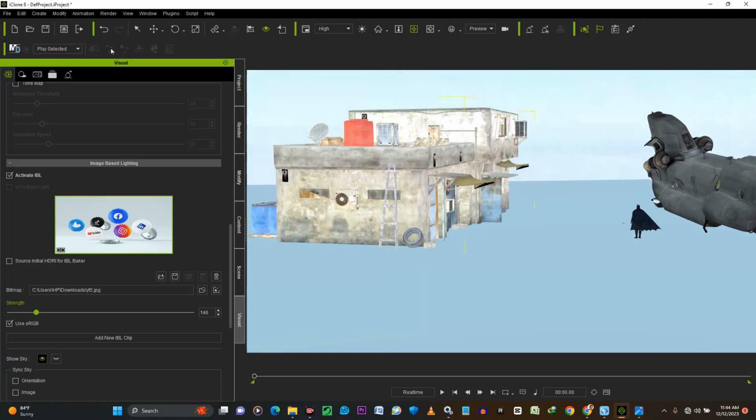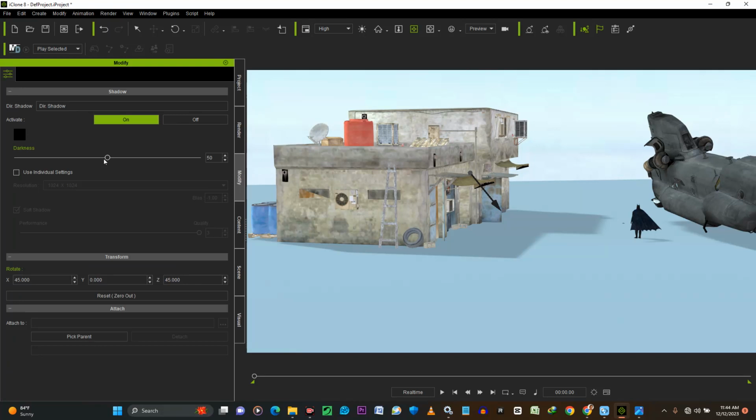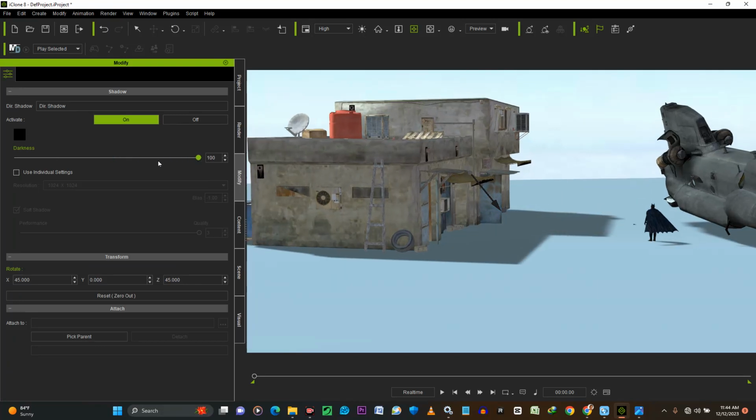But we need the shadow. As I said, click here, shadow caster, directional shadow. Then we do have the shadow now. The shadow is not too dark. Then try to enhance the darkness of the shadow. Click right there, then the shadow will be dark.